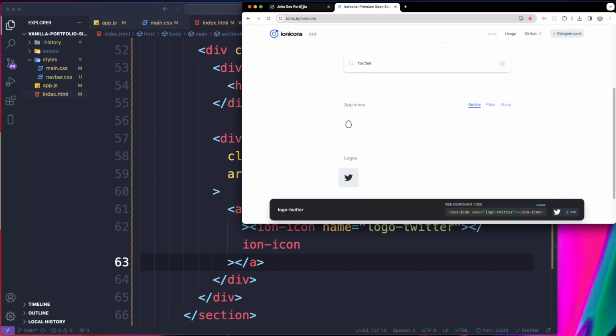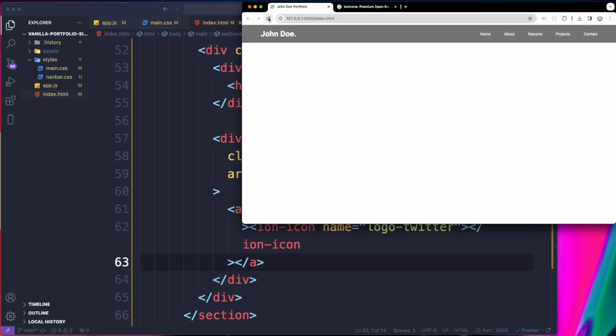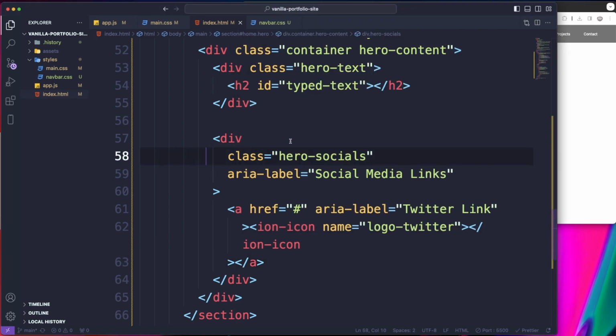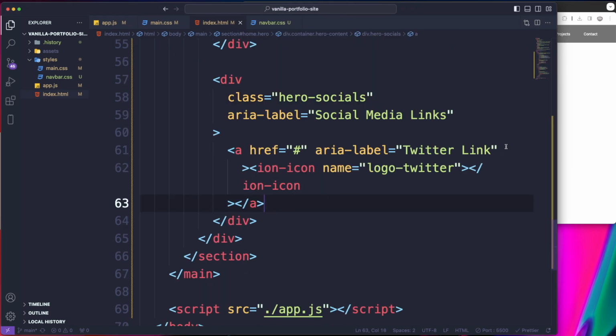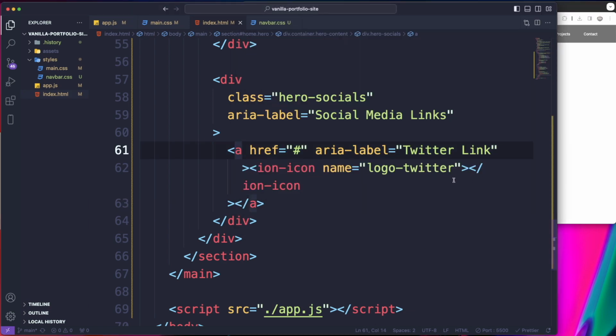All right, take a quick look, see if we see anything. We don't see anything. Okay, let's see. That's weird. Logo icons. All right.